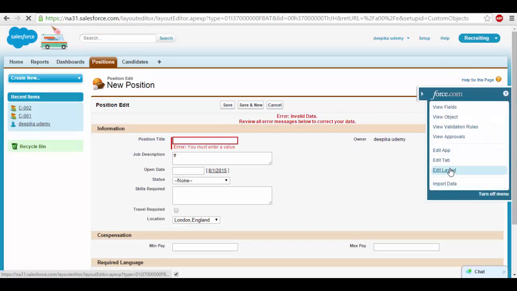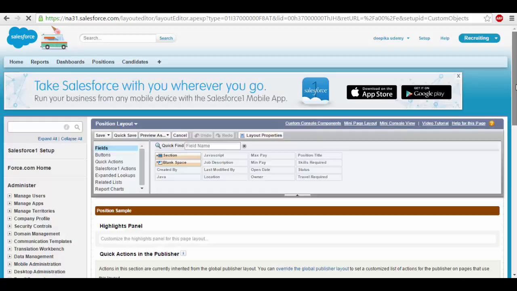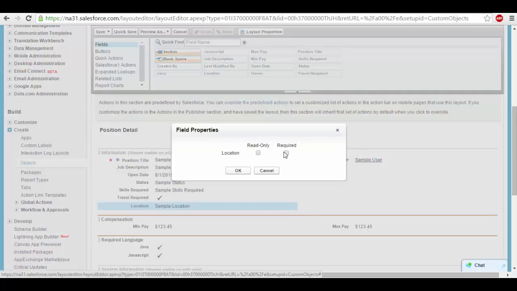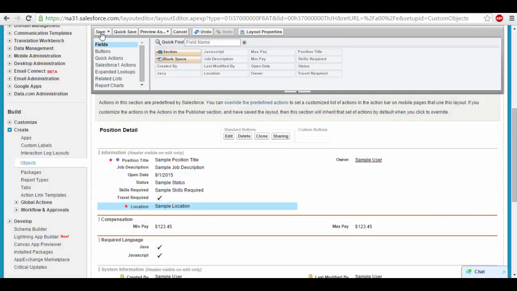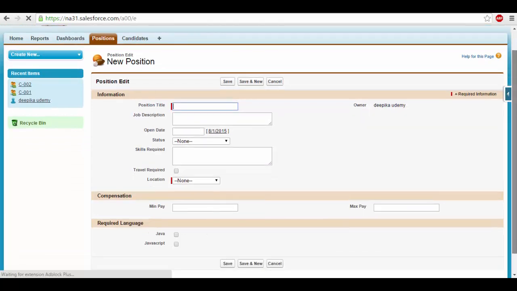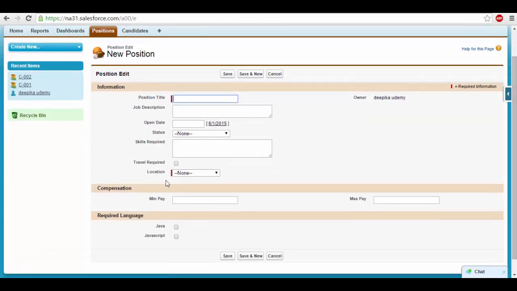So if you go back to the edit layout, when you hover the mouse over one of these fields, there is this wrench button that you see. You click on it and you can make this read-only or required. So if you click on required and click OK, don't forget to save this. That's the most important step. Once you do that, you will see the red sign come over the location field.